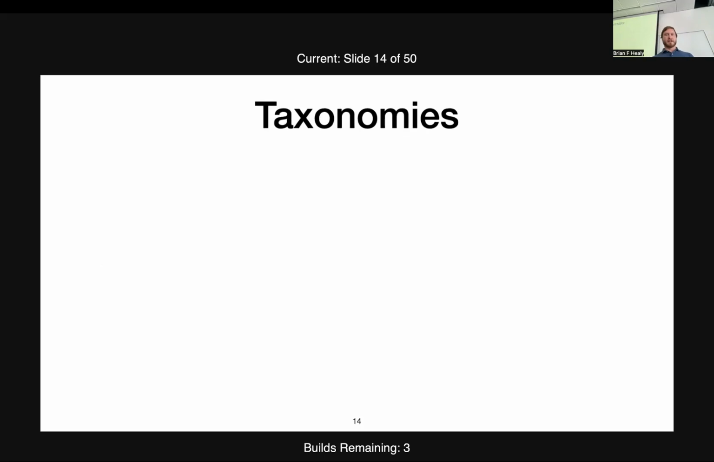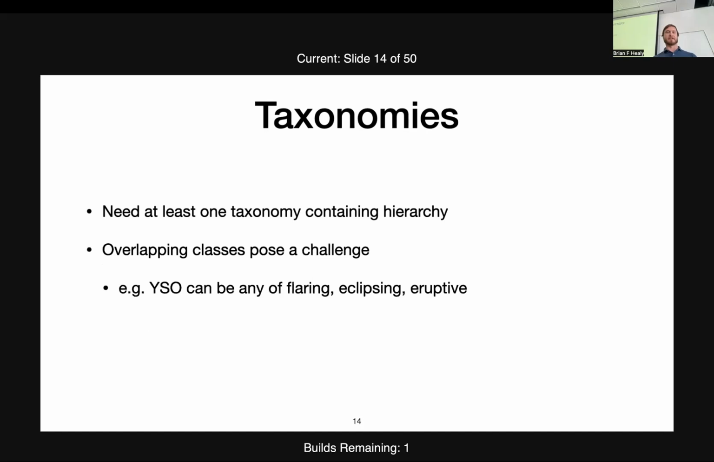So we organize these classifications in taxonomies. And so we need at least one of these that contains the hierarchy that we're going to use. So even though we have binary classifiers, it still is useful to have a hierarchy that shows how these labels are related to each other.